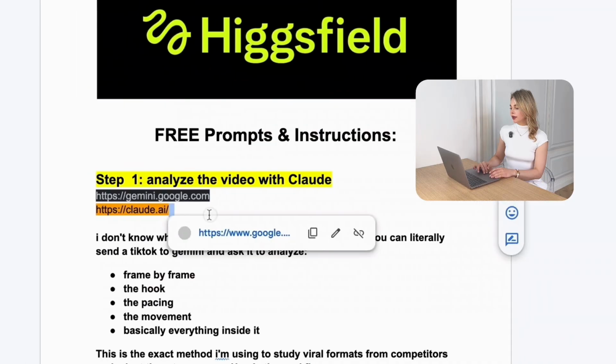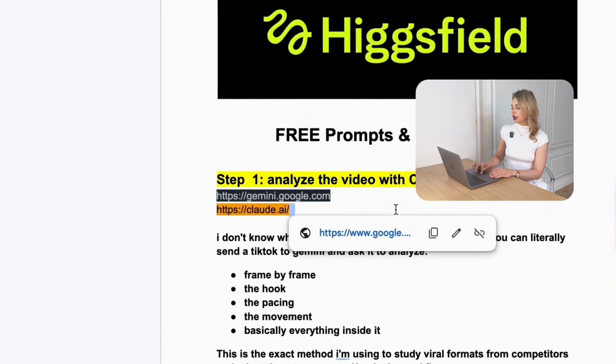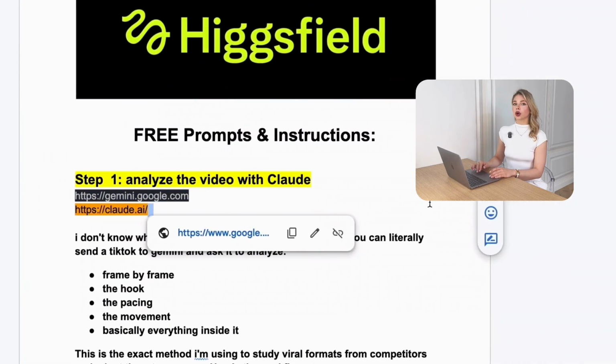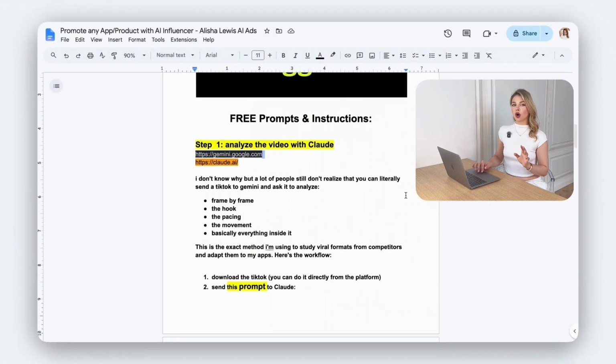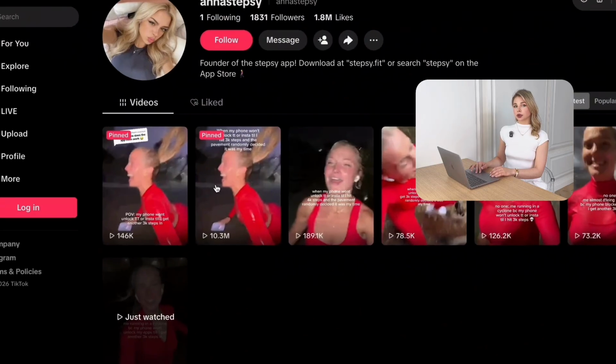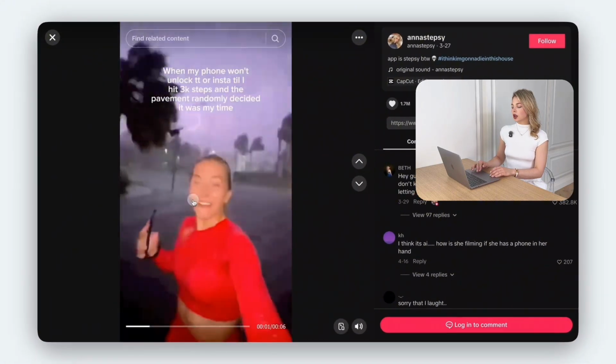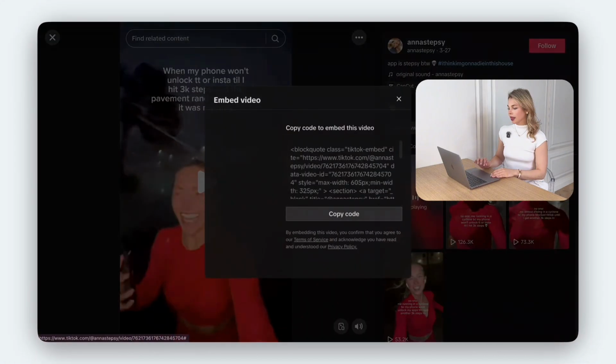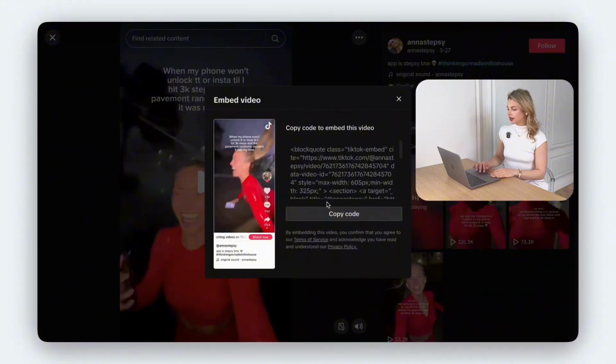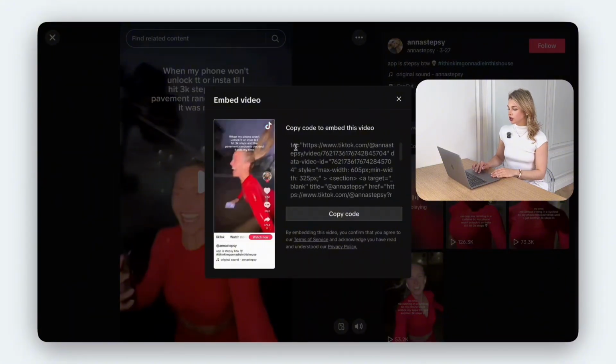For example, here you will find a link for Higgsfield, for Gemini, and for Claude. Here I collected all three that you can use. Gemini or Claude, you can use whichever one you want. They're both going to complete the task in an exceptional way, but I prefer to use Claude just because it's more convenient for me. So first thing we're going to do is download the viral video we want to recreate.